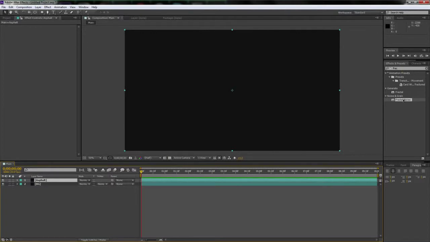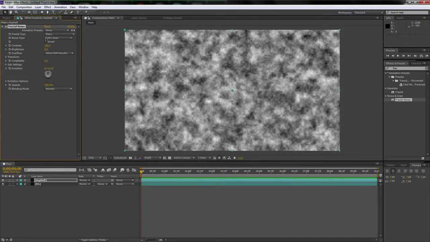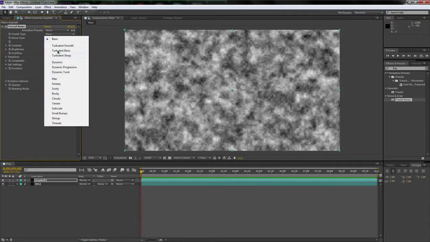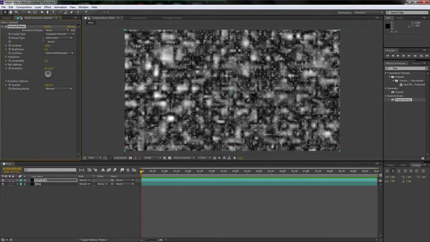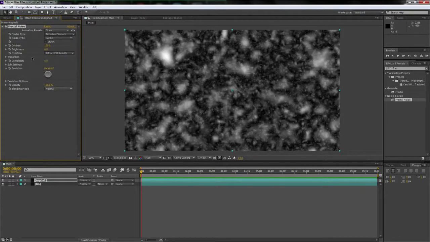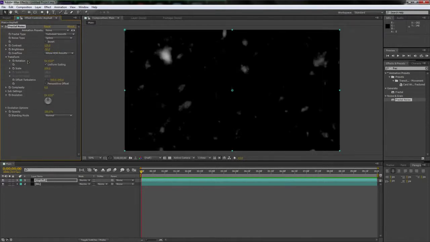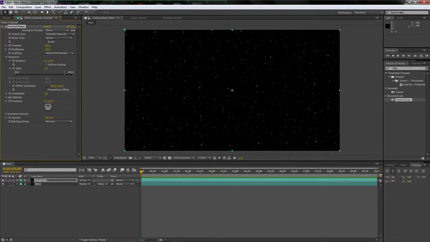Hit OK. Now, we're going to click and drag fractal noise on top of the asphalt layer. And here's where we differ things up. For fractal type, let's go down to turbulent smooth. Now, noise type, we're just going to go down to spline. Contrast, let's make it 125. Brightness, how about -55? And let's bring down the transform options again. This time, let's bring the scale down to like 6. Besides that, we can keep everything else the same.